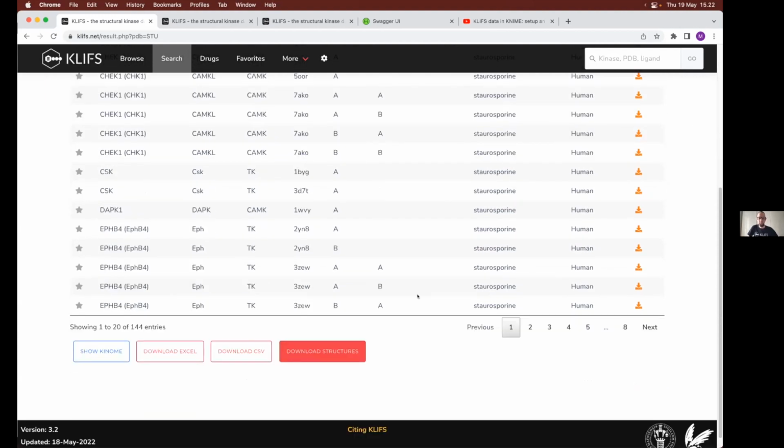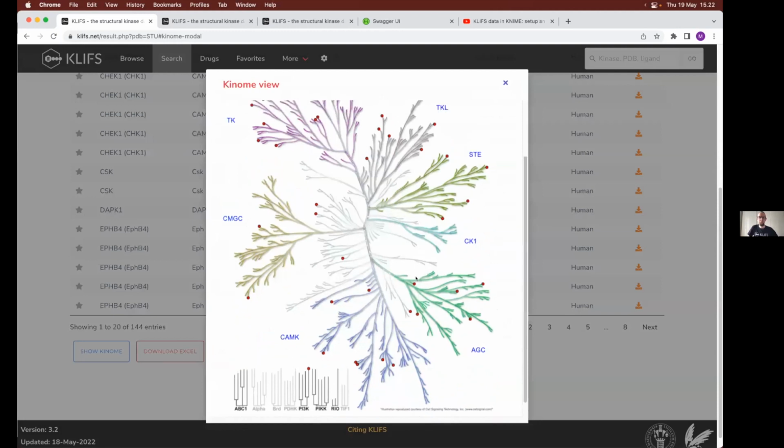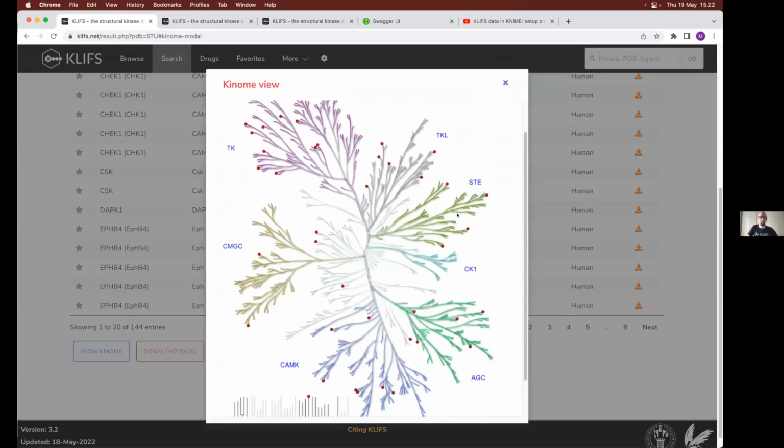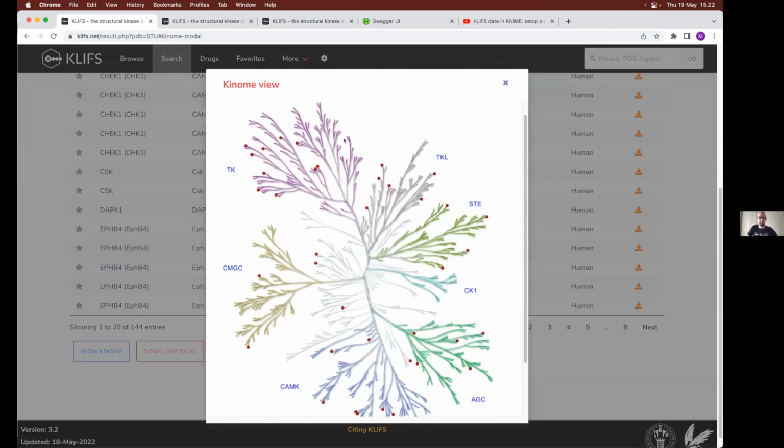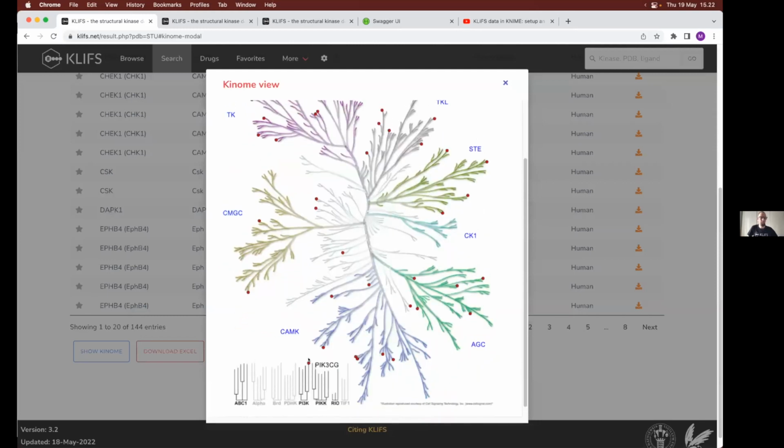When we're going down, we see we have a few additional buttons at the bottom. So you can, for example, show the kinome and see how it's distributed. Well, we know that staurosporine is a very promiscuous inhibitor, and that's also very apparent from this view, because we have TK kinases with staurosporine, TKL, and even atypical kinases with staurosporine connected here. So PI3K gamma has also been crystallized in complex with staurosporine. So that already gives you a nice overview of where you can actually find staurosporine.